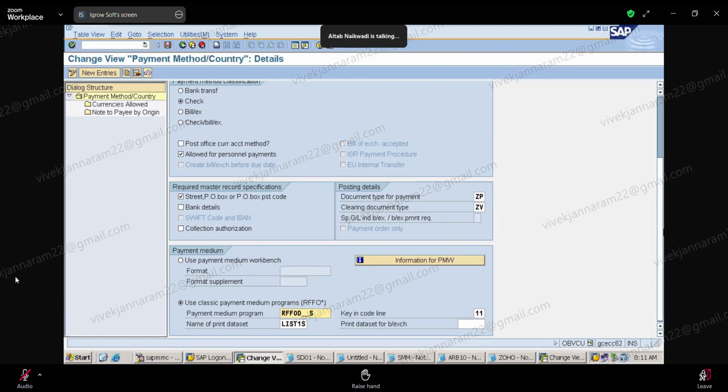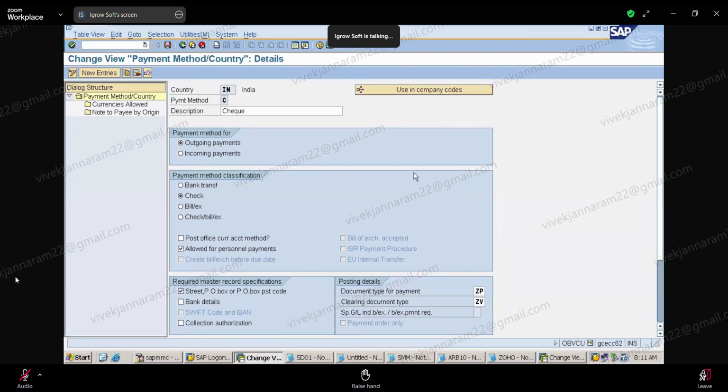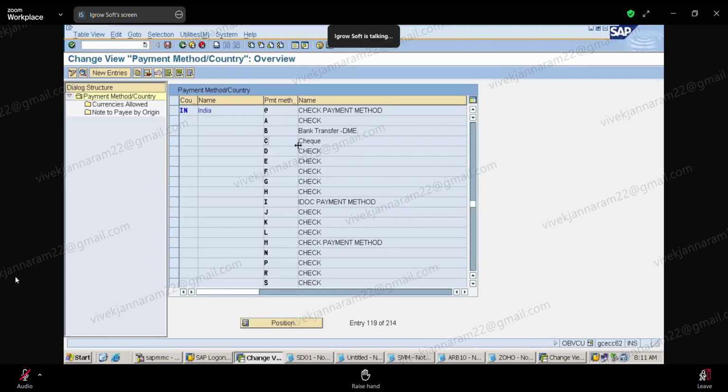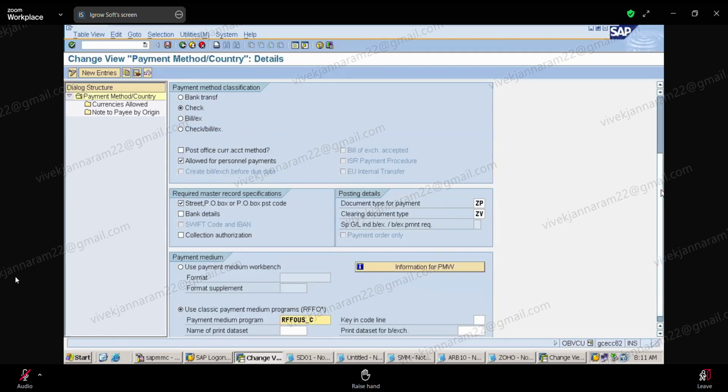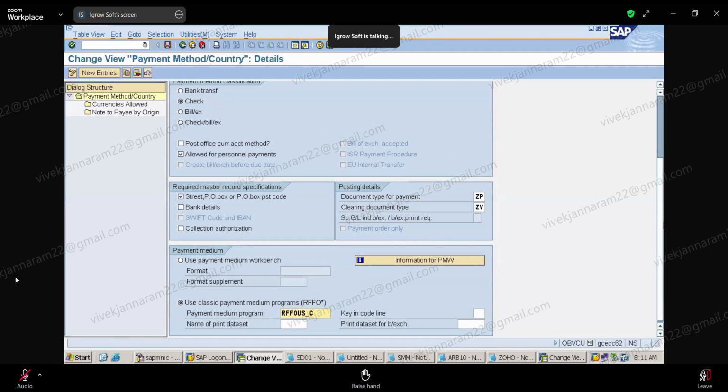You took C that time, sir. Yes, that time we took C. All of you use C only, okay? Which method are we using? A method. In that, which program are we using? RFFOUS_C, this program, okay? Don't give that method; you will give this program. At that time you were showing us to click this one. So it came like this, underscore C.